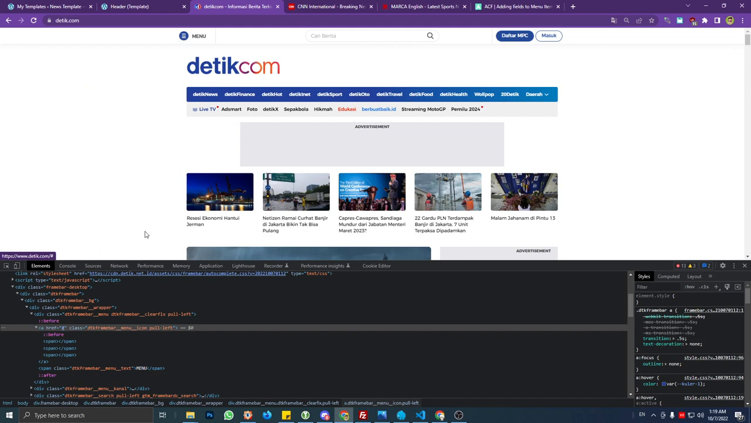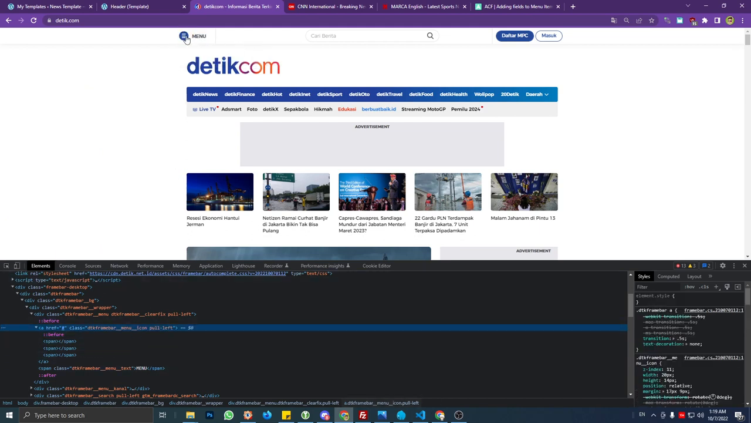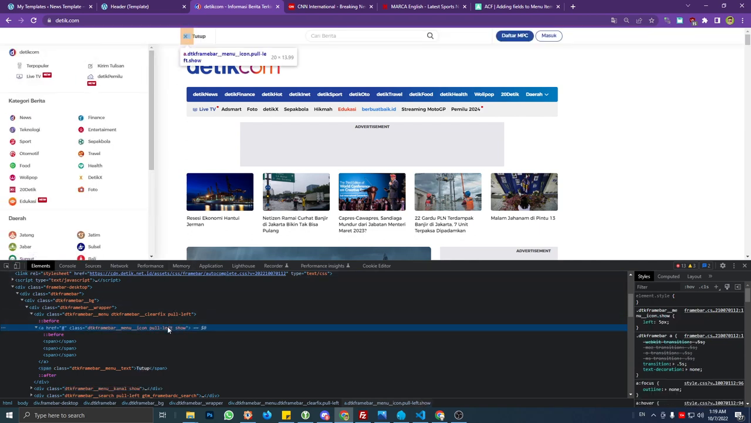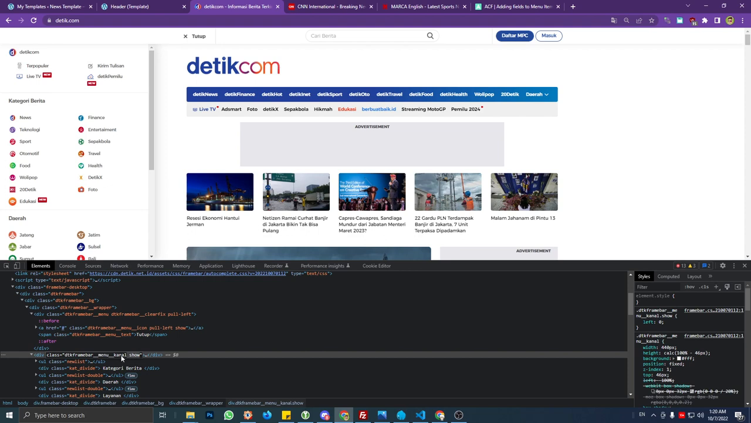If you see on the console, when I click this menu icon, it will add a class name show to two elements, I think this and this. See, there is a show class name.